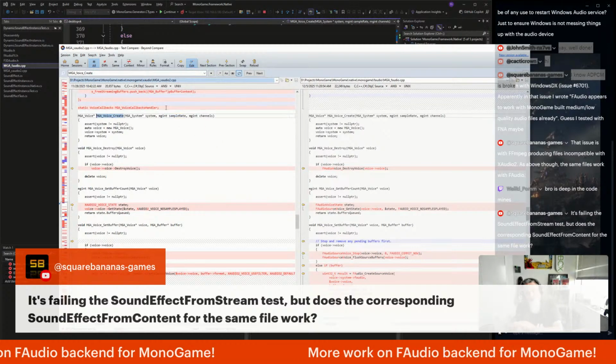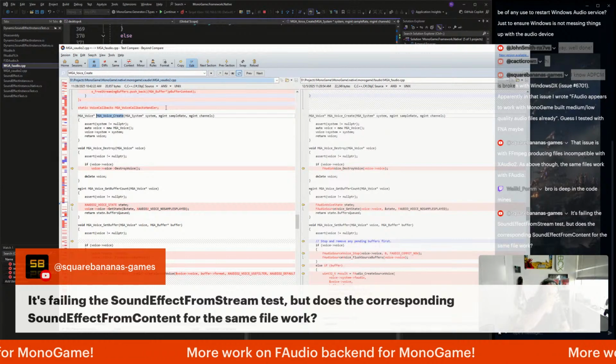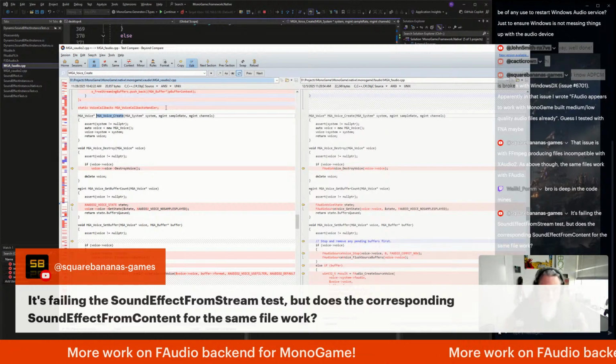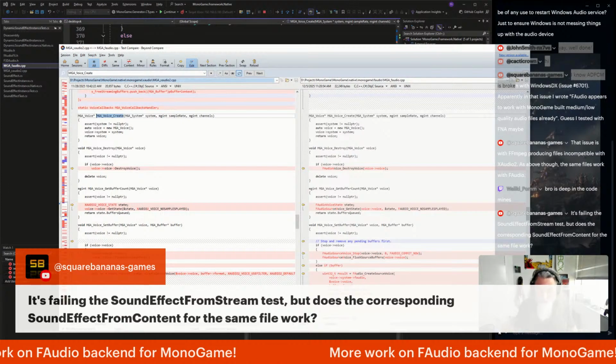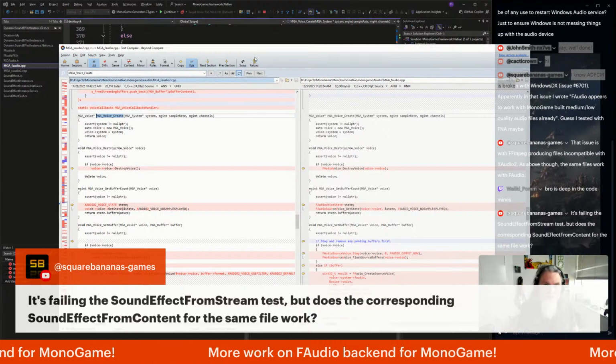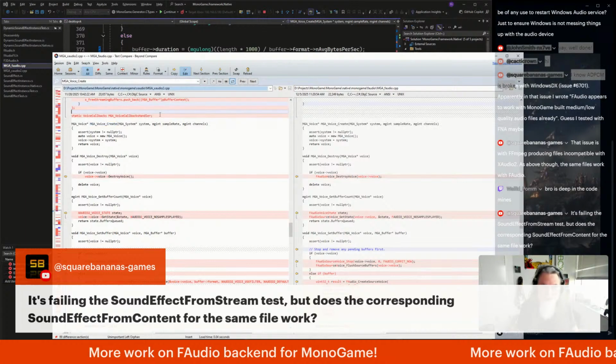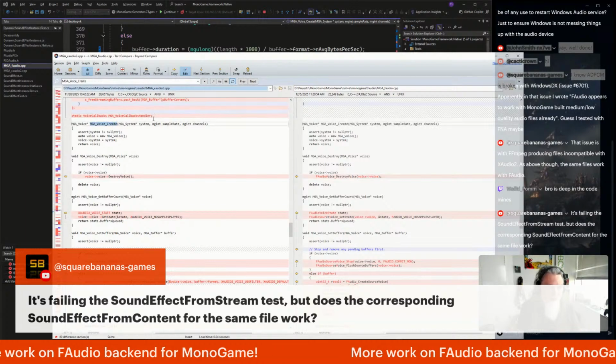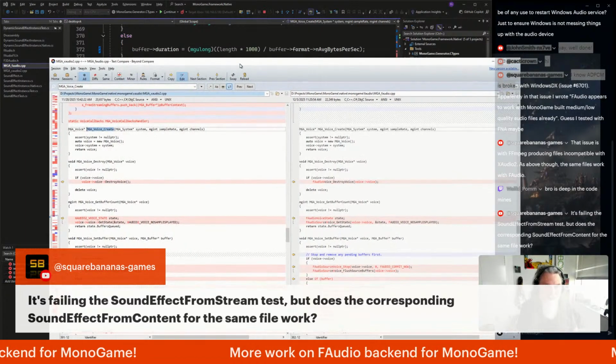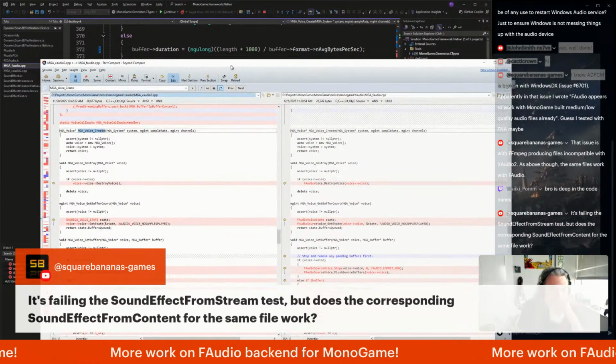I think if I go look at my implementation for Switch or PlayStation, I'd find that it was already set up to work this way there. So yeah, that's what's going on there, I think. Okay.